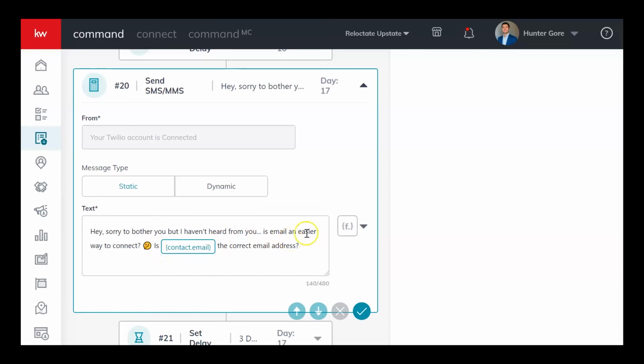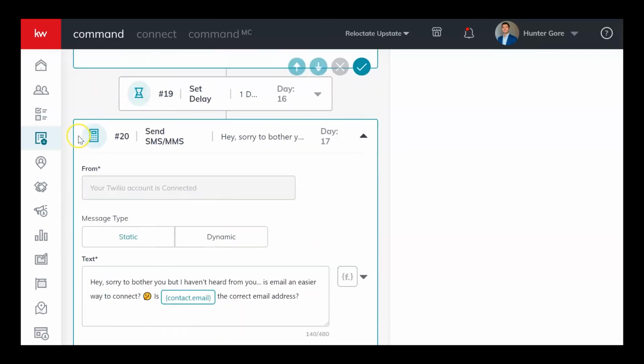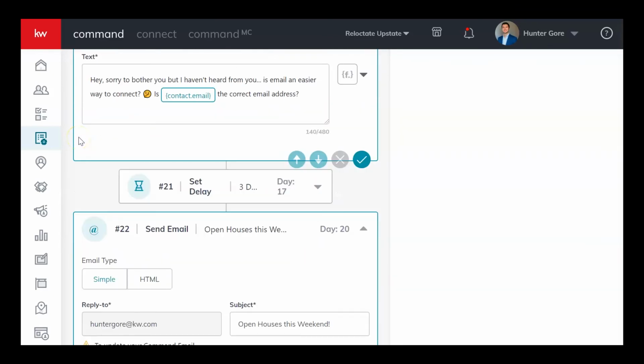The next thing I'm going to say is, is this a correct email address for you? That way I can verify if for some reason they do respond, and they let me know, hey, this email you've been sending emails to isn't a good email for me. I know I can change that in my system and better serve them.